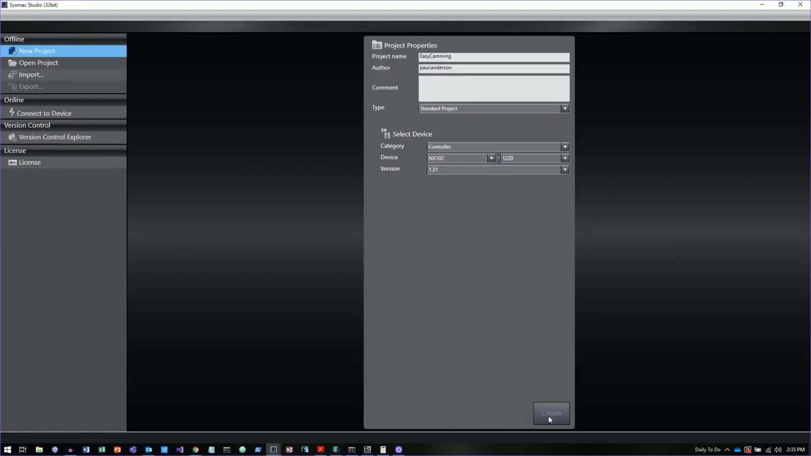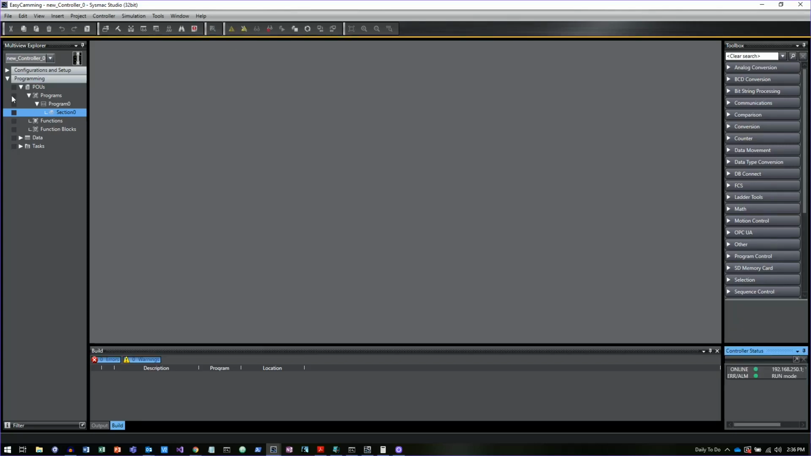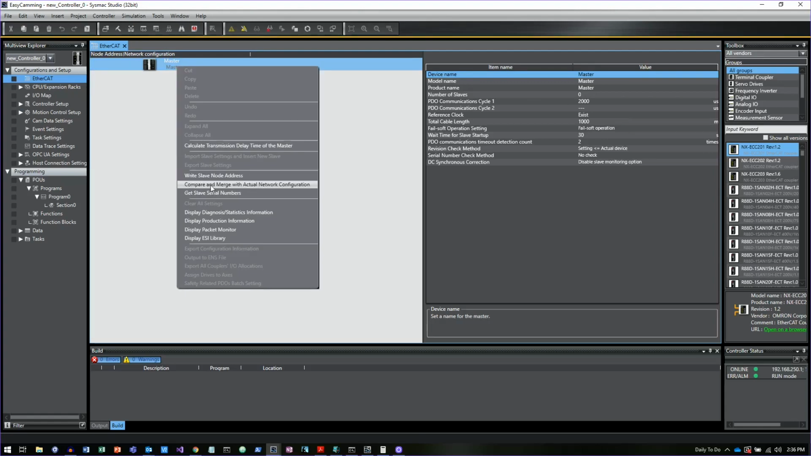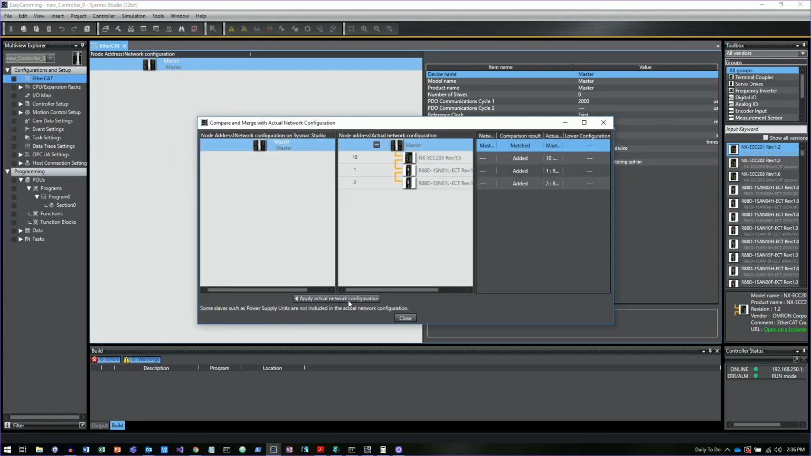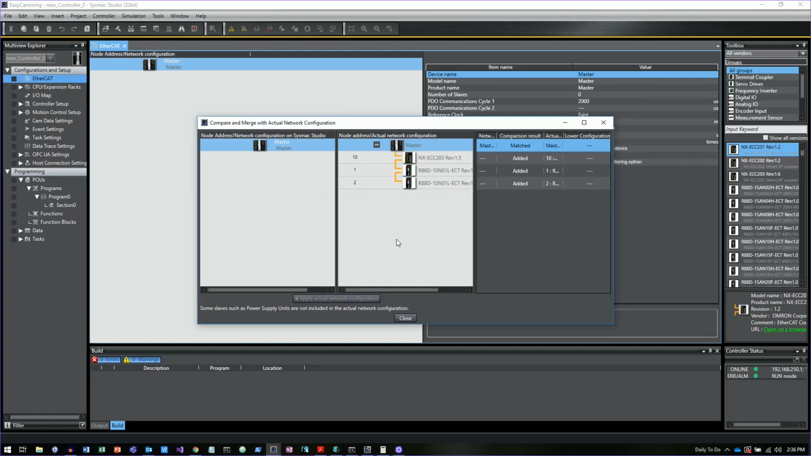So I'll go ahead, create a new project, and then once that opens, I'm going to go online with the controller right away. Now, this is a default controller IP address, so it knows automatically what IP address to use. So inside Sysmac Studio, I can go to the EtherCAT setup, and an awesome tool is I can use this compare and merge with actual network configuration. And then Sysmac Studio looks at what's physically connected to your controller, and it will map that into your project.